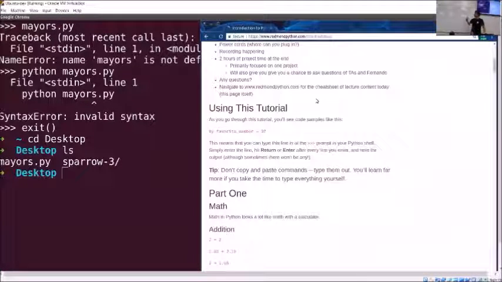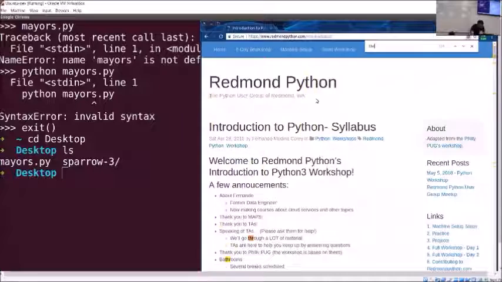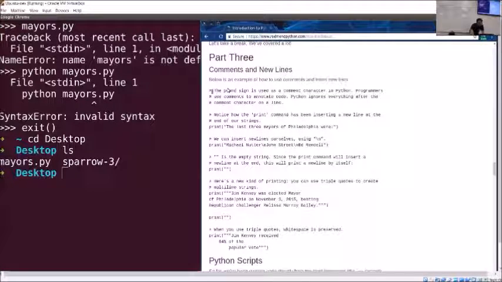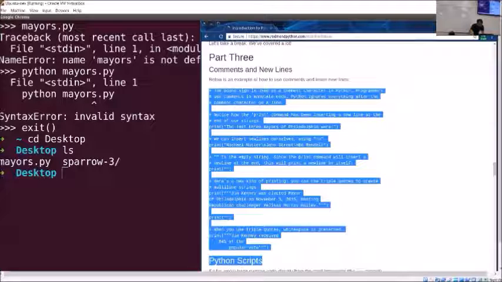So again, the URL that you need is redmondpython.com/May-5-syllabus. And the content you need to copy and paste into that mayors.py file if you haven't already is located under part 3. So you can find that part 3, and you want to copy everything from here through here. So everything I've highlighted there is what you want to copy and save in that mayors.py file. If you haven't done that, go ahead and open up mayors.py file again and paste it back in there and resave it. Is anybody stuck or needs help?